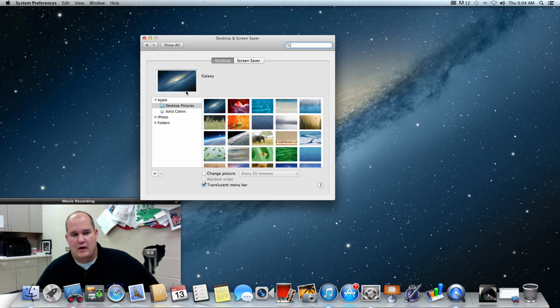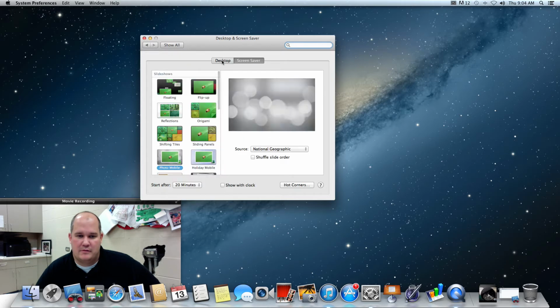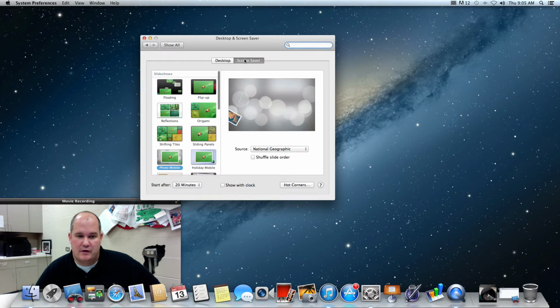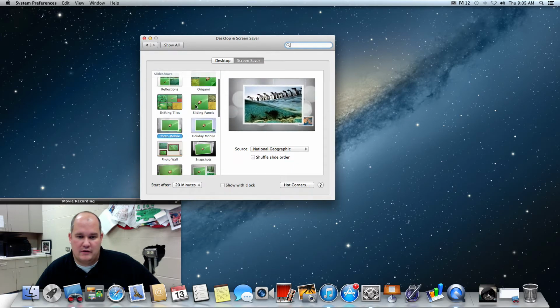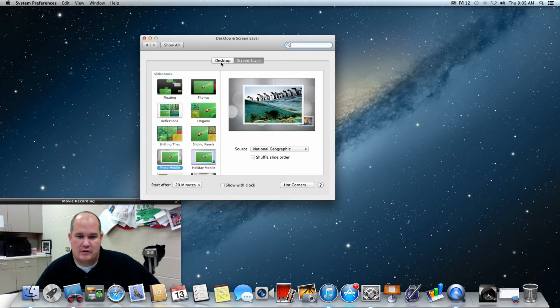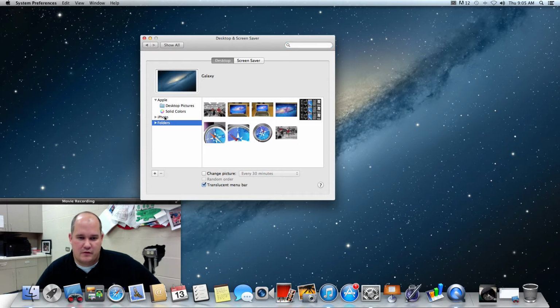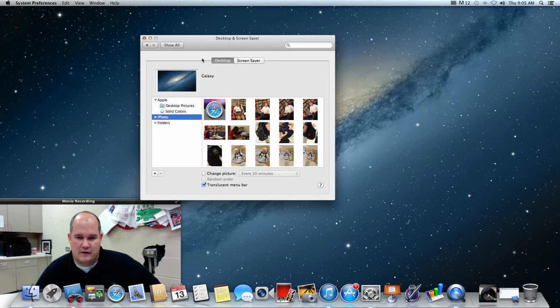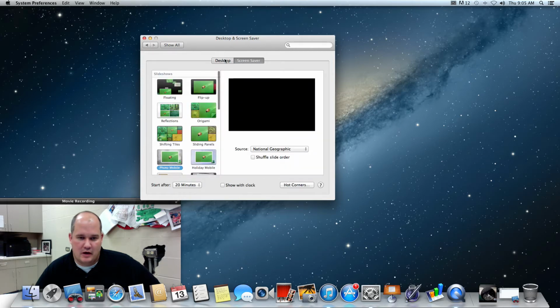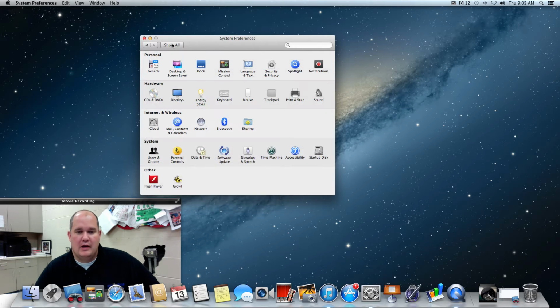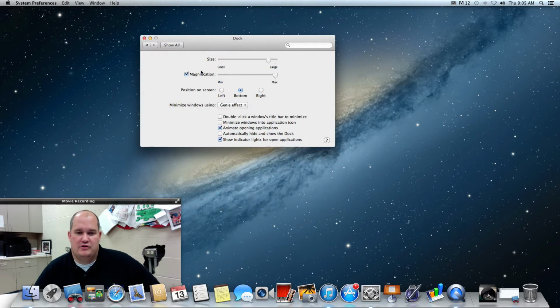The next one is Desktop and Screensaver. Most of you have probably figured this out by now, but if you haven't, this is how you can change your desktop and screensaver. You toggle between the 2 options at the top of the screen, and it gives you the different components. There's a lot of different things that you can put on here depending on which operating system you're running. Also, you can look in specific folders or in iPhoto to use very specific pictures for your desktop changing.